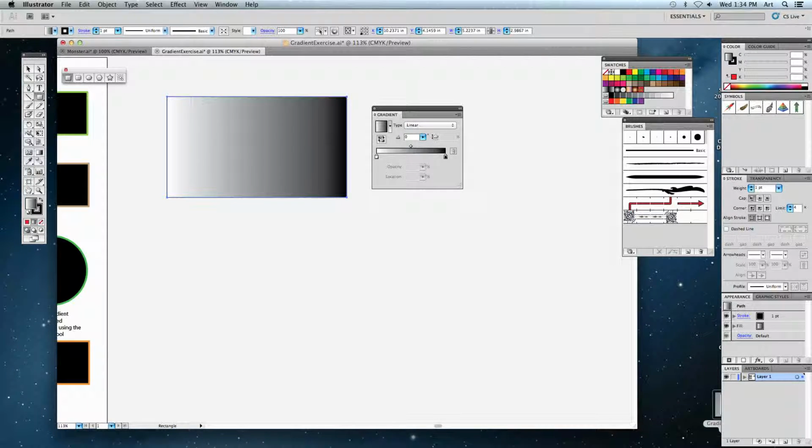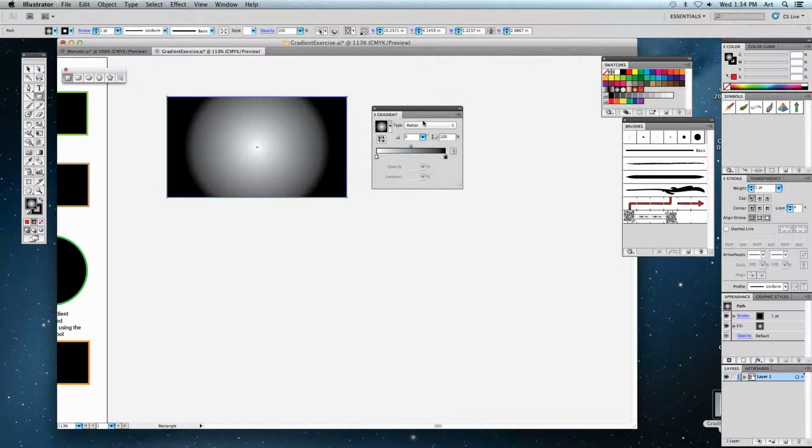By default, a linear gradient, as the name would suggest, goes in a straight line. It goes from one side to the other side of the object. The other type of gradient you can have is called a radial gradient. This one is in a circular fashion. It goes from a central point and radiates outward. Let's see, I'm going to go back to the linear gradient.